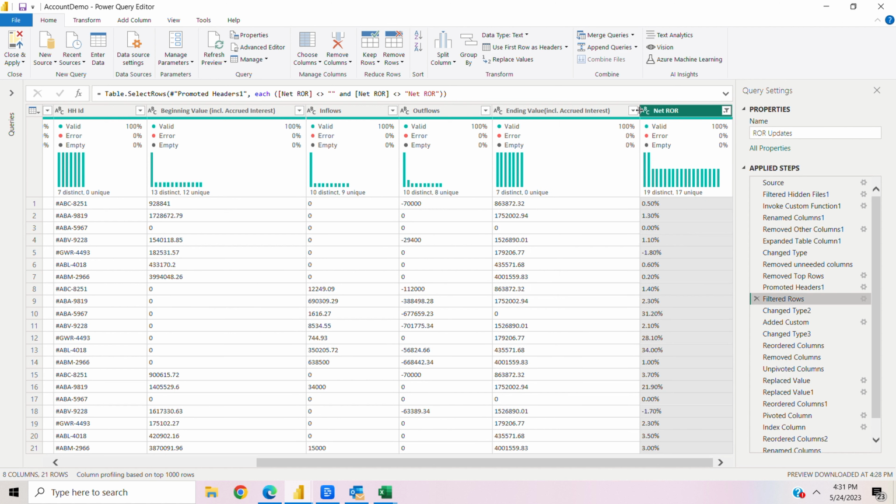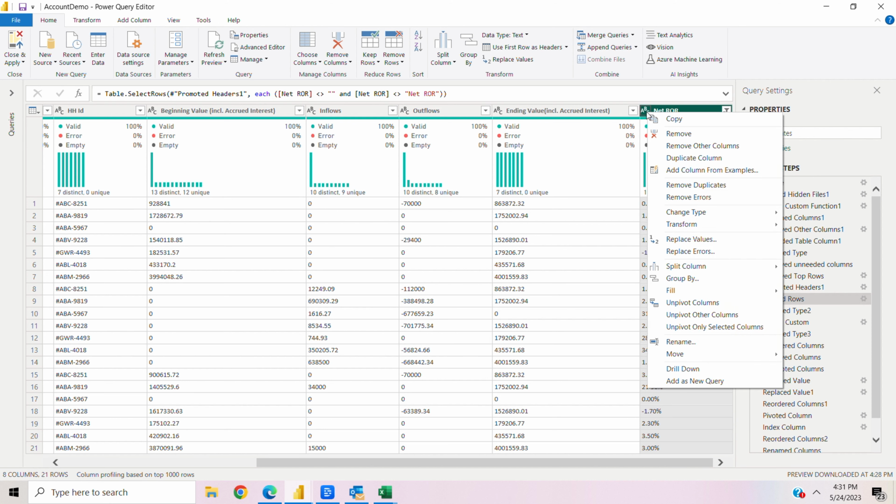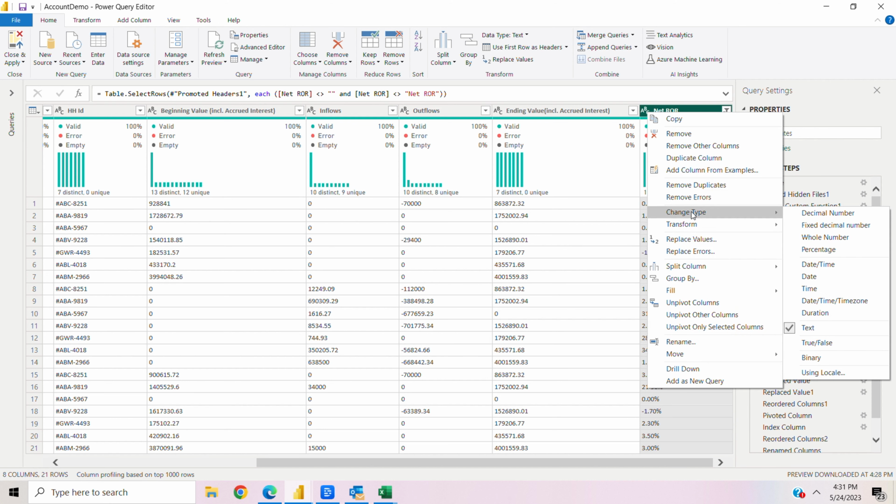I'm now going to change these columns to the proper data type. So I'll right-click, and for this column, I'll scroll to Change Type.